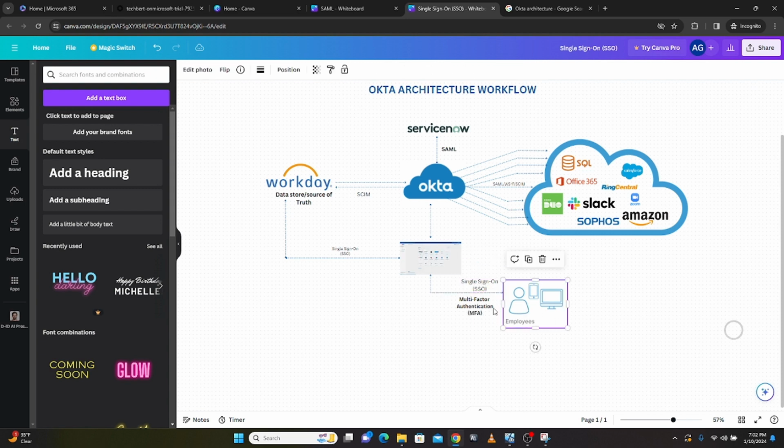So the users here go through MFA, and they get access to it. This arrow here is showing you that this is a single sign-on flow that is allowing the users to get to the Okta dashboard to get access to all these applications. Now you see that whenever you join a company, I've never really used Workday before, but sometimes when you join a company, they'll definitely create a profile for you.